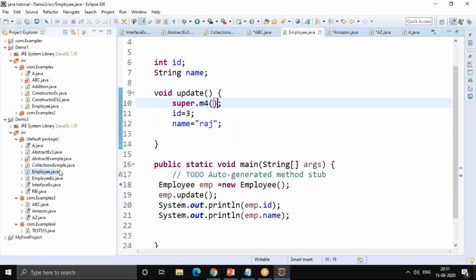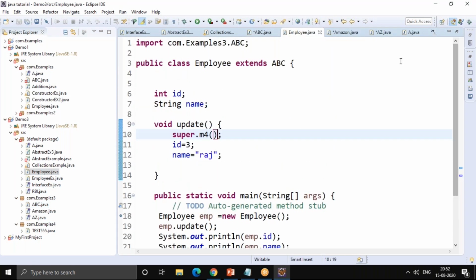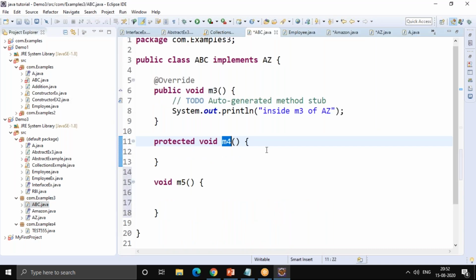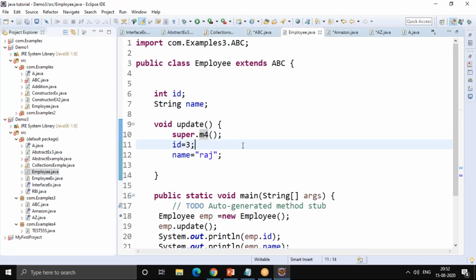So I have an employee class. In this employee class, what I made is that Employee extends ABC, right? Now ABC, which is in another package, became the parent of your employee. And in that I am creating an employee object and calling an update method, and what I'm calling is super.m4. What is this m4? It is nothing but your protected method. So you can see that you can access it from the employee in the other package. Generally protected or default you cannot access if that is outside the package. They are limited only within the package.